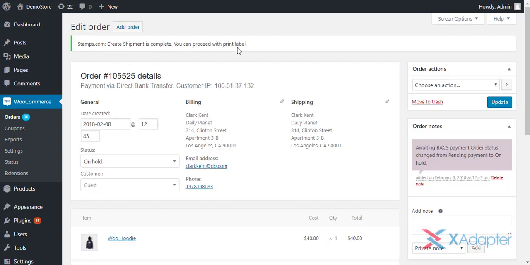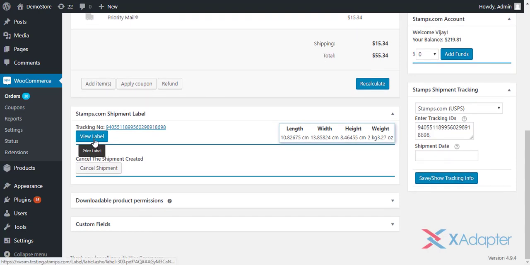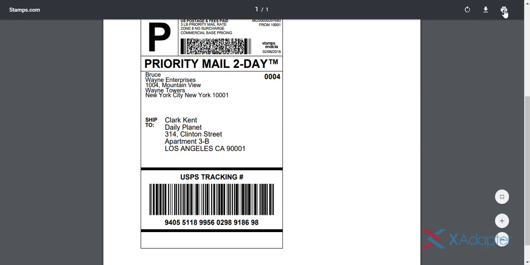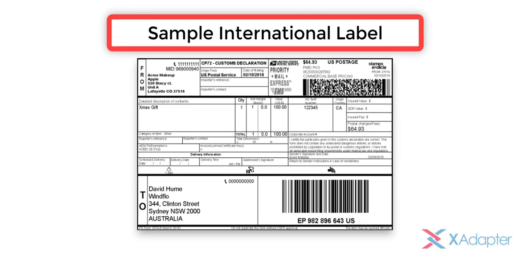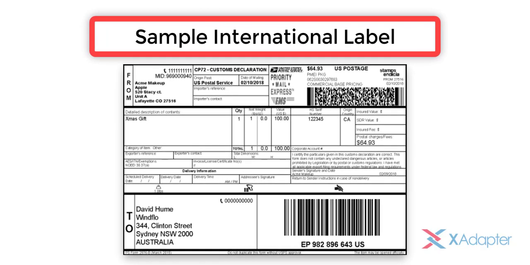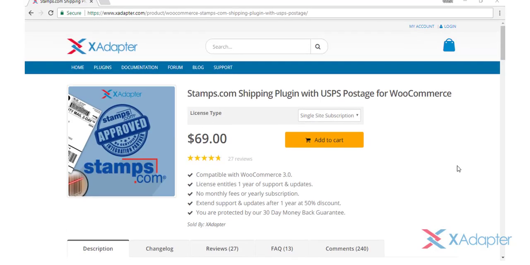Once the shipment is created, you can proceed with printing the label. Click on View Label to view the generated label. Finally, click on Print option of your browser setting to proceed with the label printing. If you are shipping internationally, the plugin will generate international shipping label. Here's how a sample international shipping label looks like. In this way, you can print label with our Stamps.com shipping plugin with USPS postage for WooCommerce.